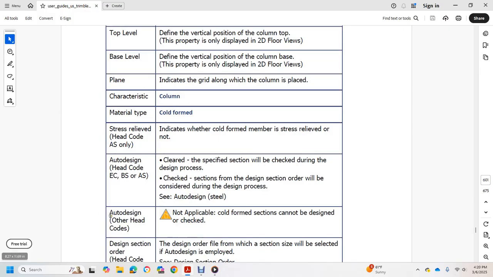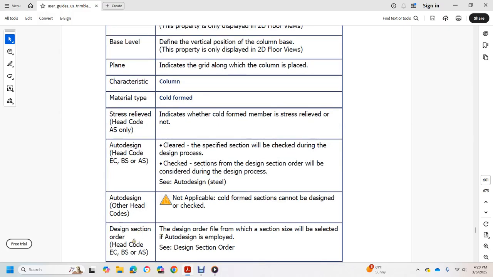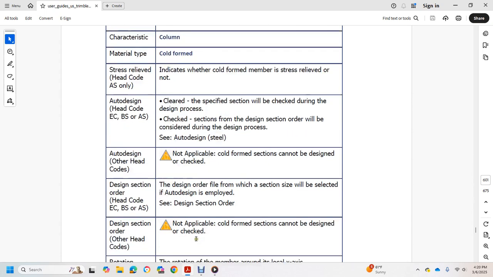The auto design is sealed. Auto design for other head codes is not applicable; the cold form section cannot be designed or checked. Design section, other head code ECBS AS: design order file. The section size will be selected when auto design is employed. For other head codes, not applicable; the cold form section cannot be designed or checked.